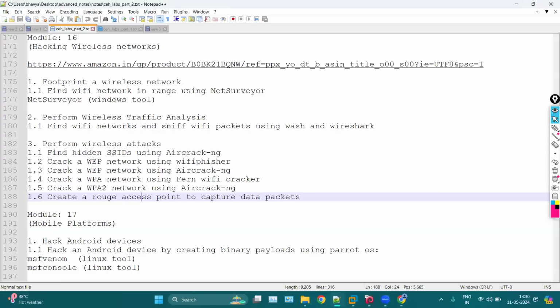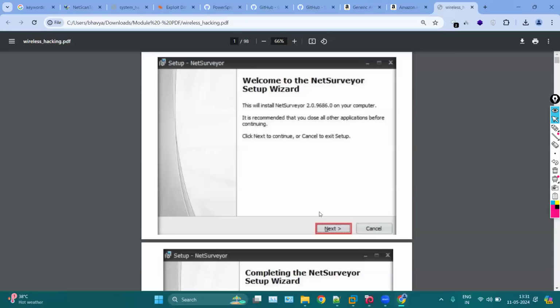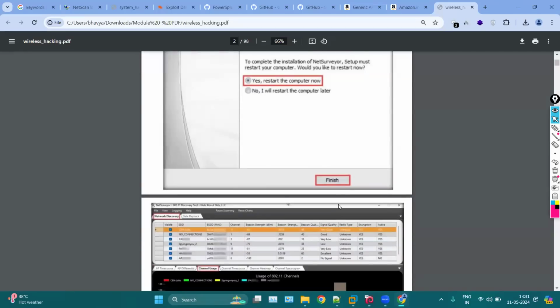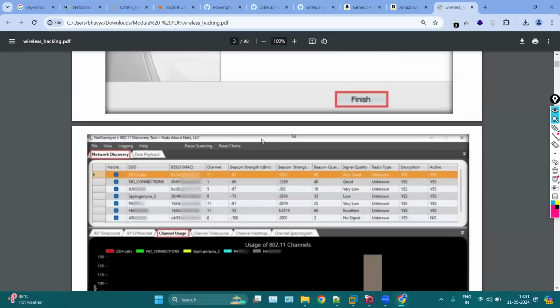First, we can move to this level, which is find Wi-Fi networks in range using NetSurveyor. NetSurveyor is available for Windows, and we can find the nearby Wi-Fi's around us with the help of NetSurveyor. So what you can do, you can first connect your interface. That's it. And then you can install this application, NetSurveyor. It is free. Click on Next and click on Finish. So you will get this interface.